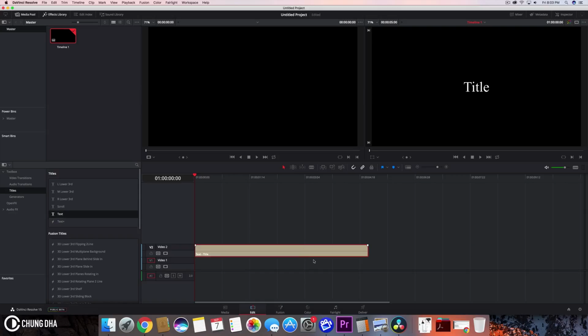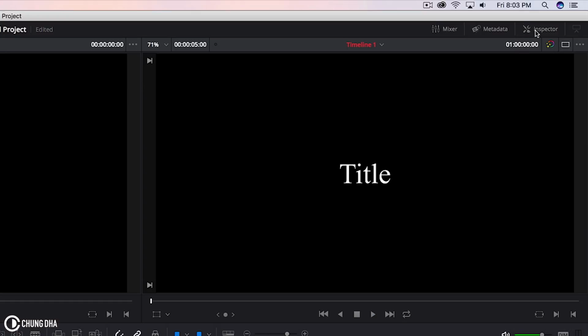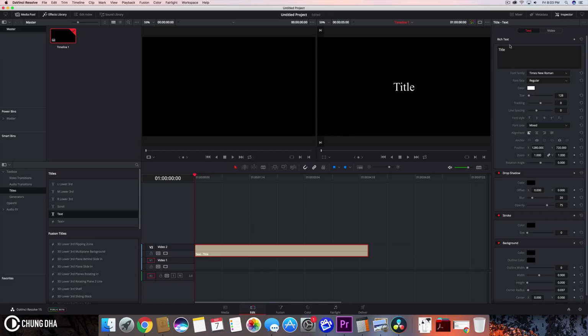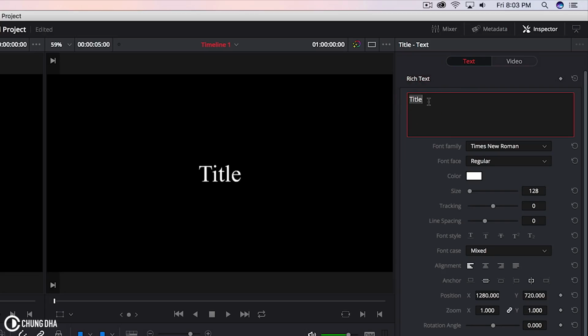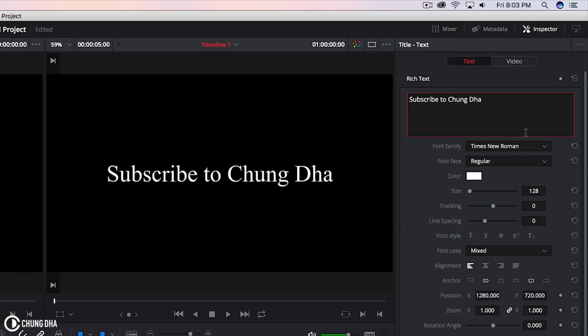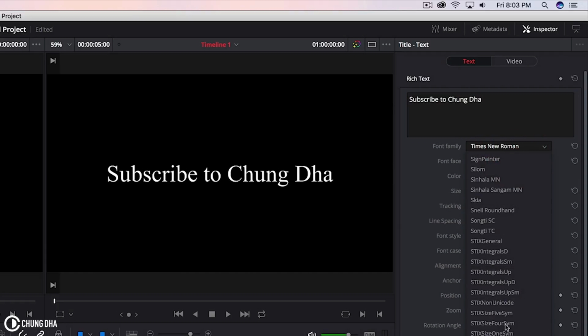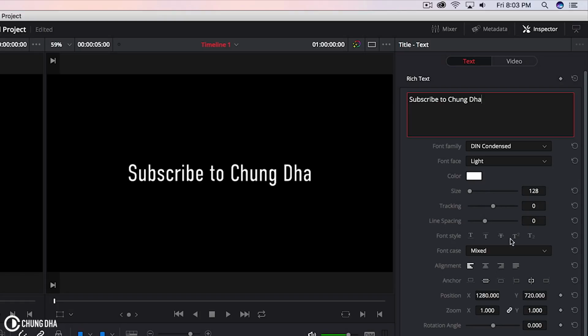To alter the text itself, we go to inspector here on the top right, and now we can change the text here to subscribe to Chung Dha. So make sure to subscribe, and here we can change the font, DIN Condensed, and the rest of the parameters are pretty much the same.